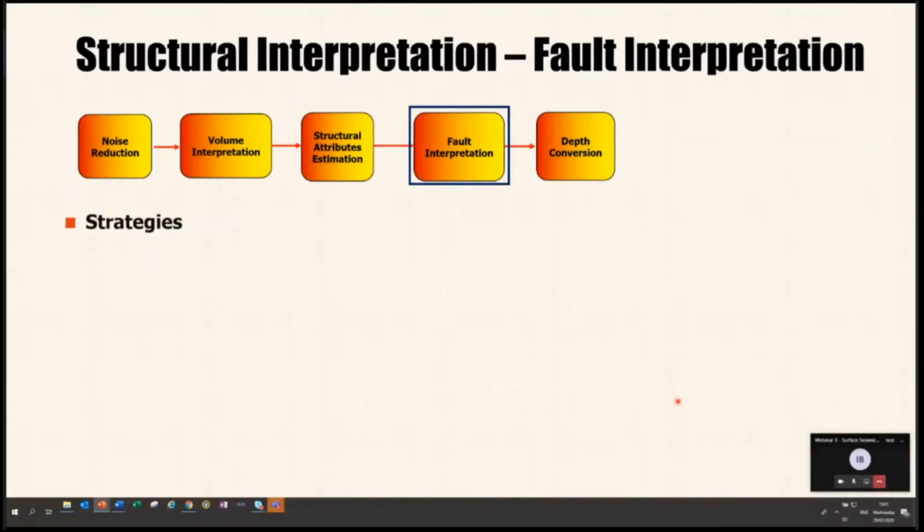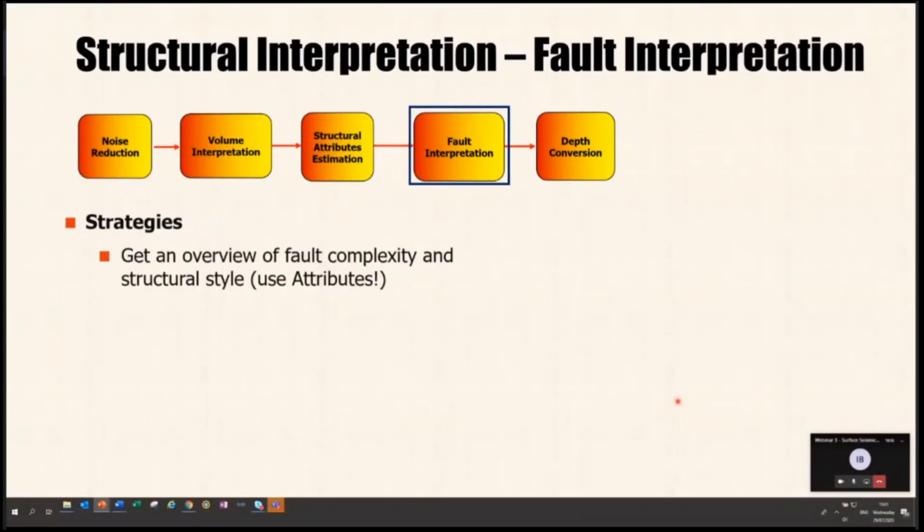So why don't we move to that? Once the attribute analysis is done, let us now move into the territory of fault interpretation. What is the goal here? The goal here is to understand ways to tell if fault interpretations are geologically valid. You need to strategize for that. So what strategies am I talking about?